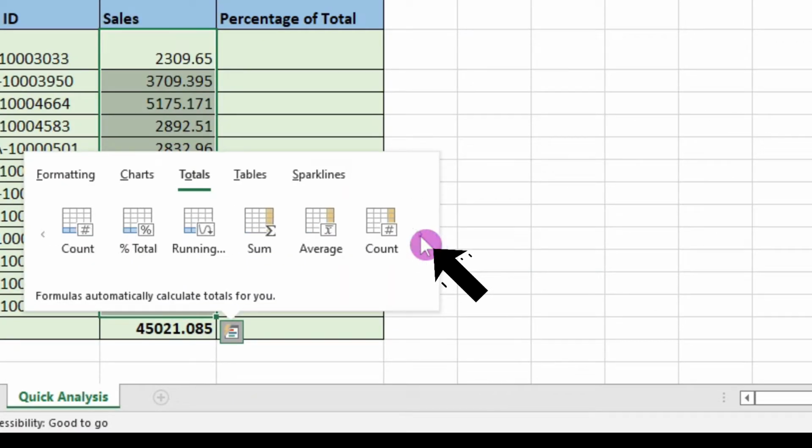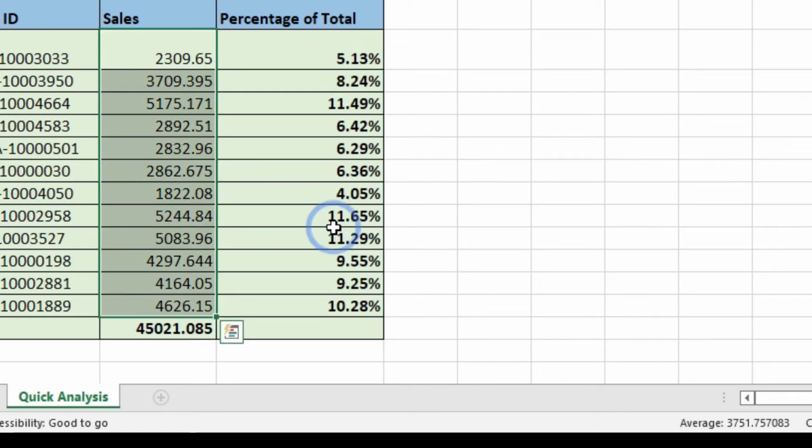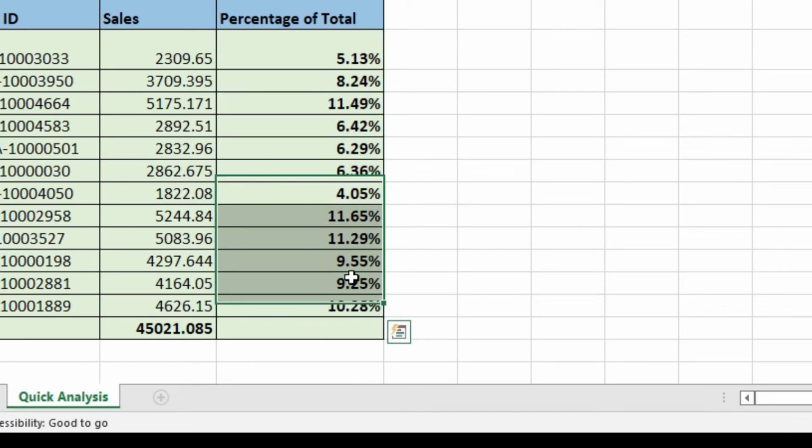So click on this arrow here, then click on this one here, percentage of total, where the percentage amount is displayed in the column. Click on it and you have got the percentage of total in all these cells.